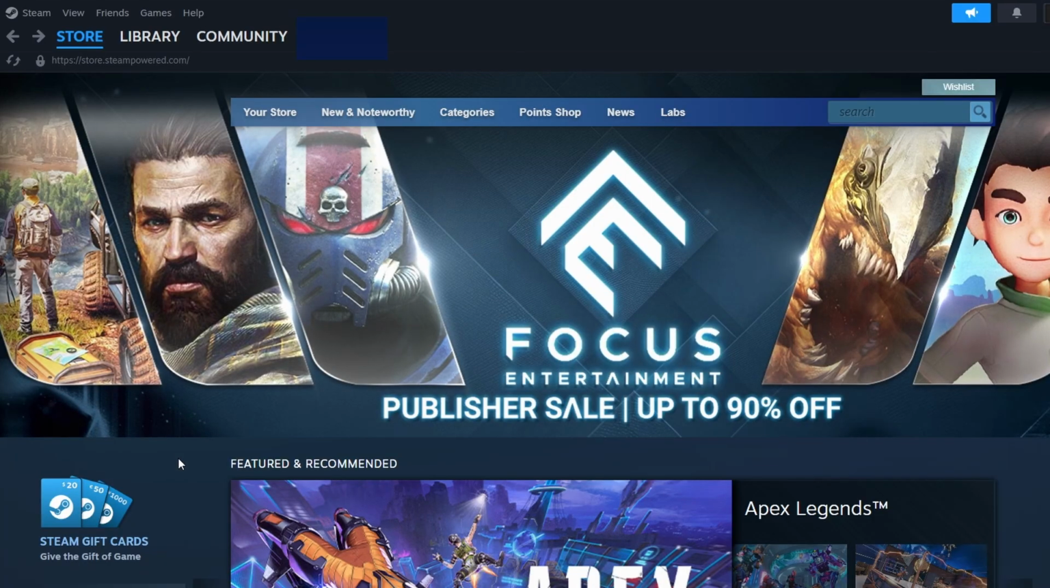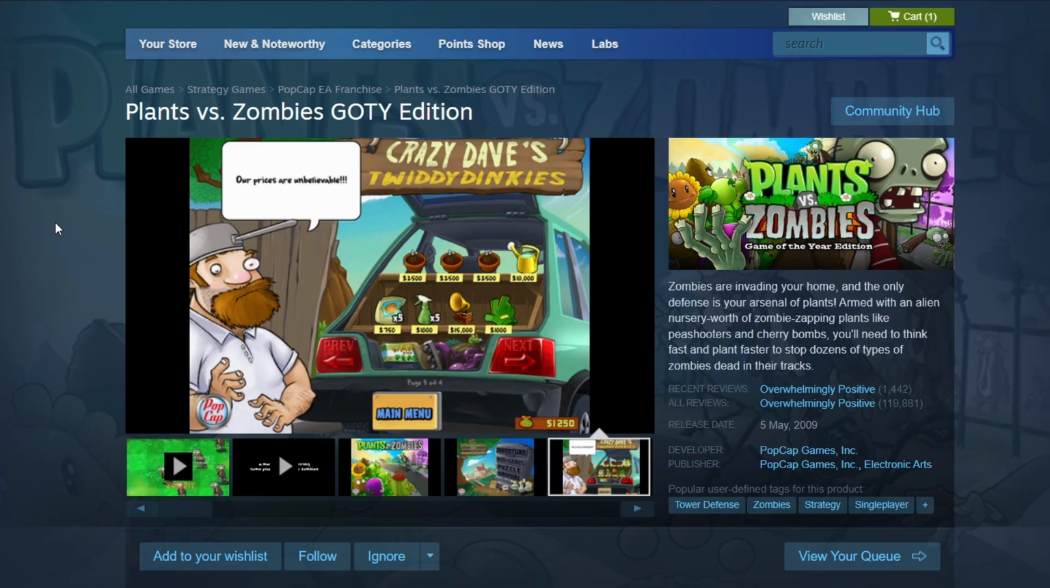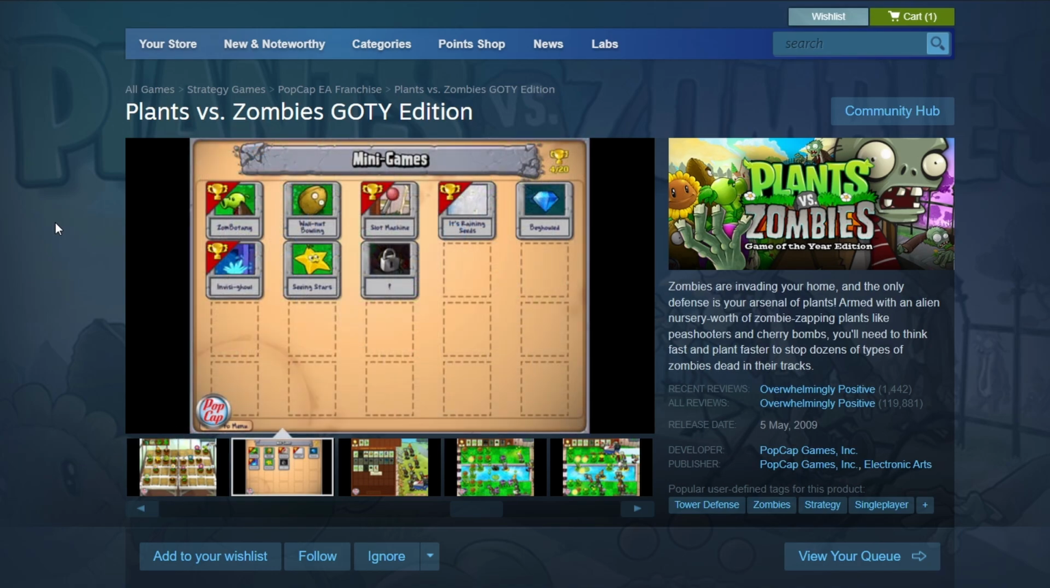Once you've completed the purchase, go to the Library tab at the top of Steam. You'll see Plants vs. Zombies in your games list. Click on it to open the game's page, and then press Install. A prompt will appear asking where you'd like to install the game. Choose your location and hit Next.